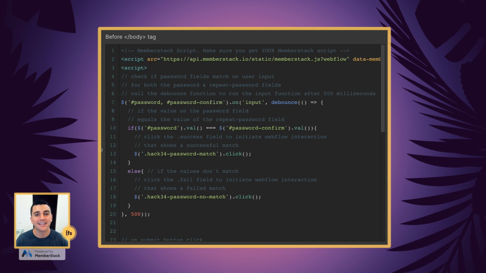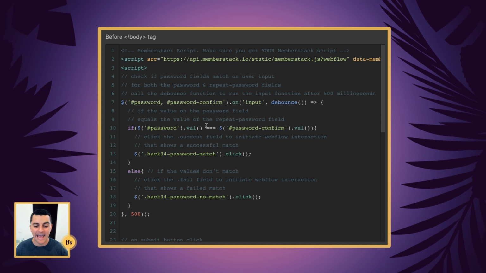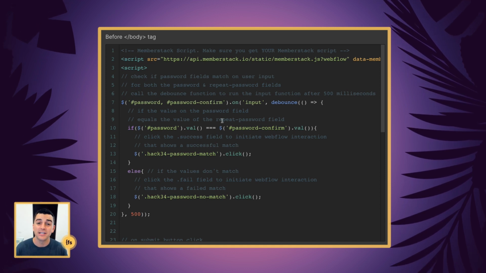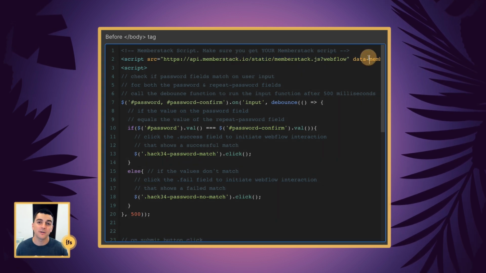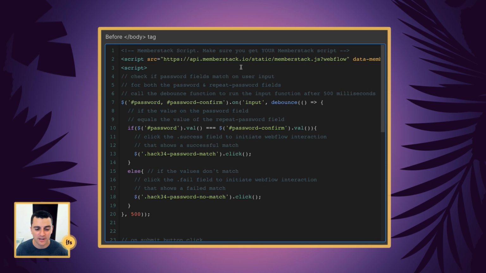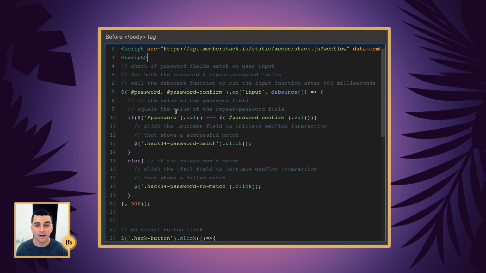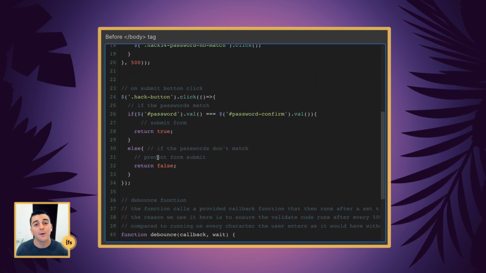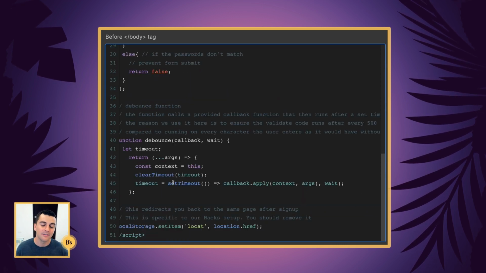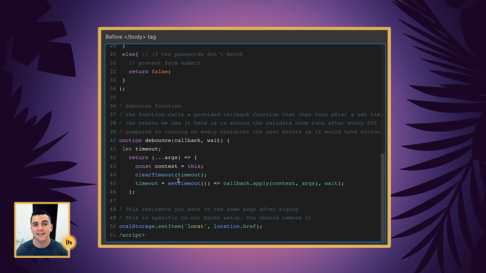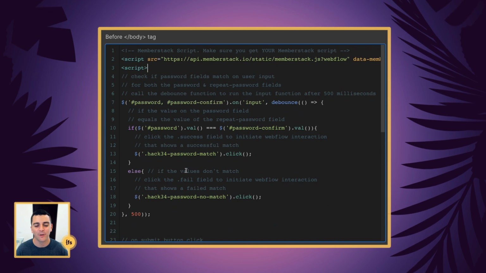Let's break down this code line by line. Before the closing body tag, we're going to insert our Memberstack script and the script that is checking to see if the passwords match. Remember, you have to use your Memberstack script here. You cannot just copy paste from this site. The first part of the script is checking to see if they match and then running our Webflow interaction. The second part is checking if they match and then submitting or not submitting the form. And this function down here is going to set a delay when we are checking up here. Let's get in to see how all this works.